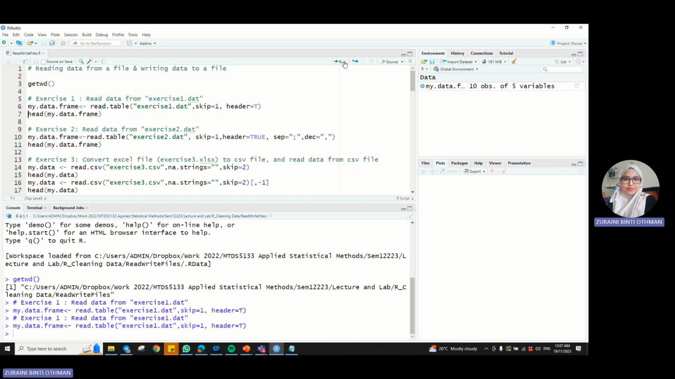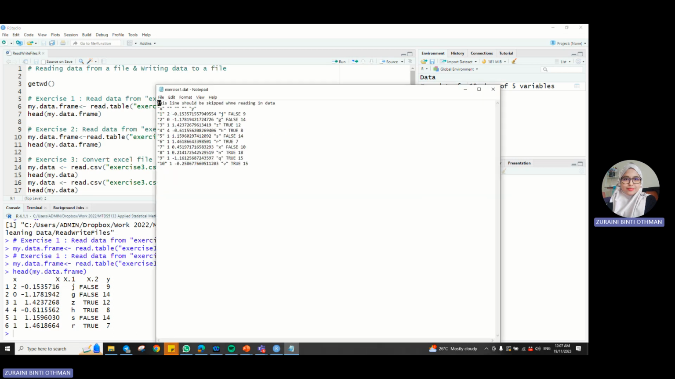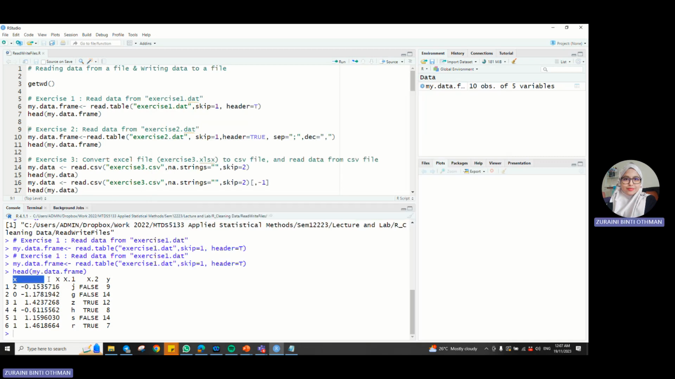Head. What is head? Actually, head shows the first 6 data. Then you may see from here, it skips line 1 and header is true. What it means is skip line 1, and go to line 2, which contains X, Y here. And the following first six items.